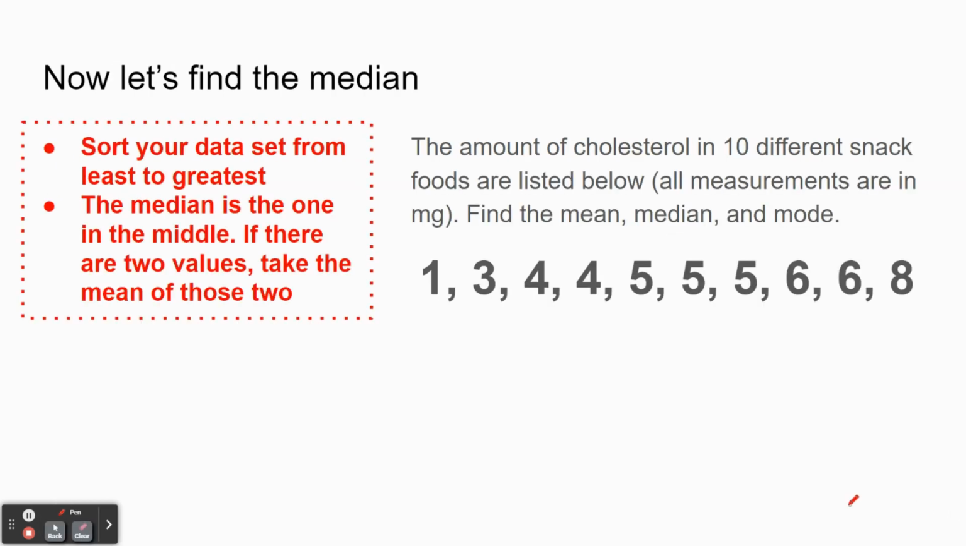So our next example, we want to find the median. This is a lot easier to do because after we've sorted our list from least to greatest, and this is why it's important to do this, we just have to pick the one that's in the middle. If there are two values in the middle, then we'll take the mean of the two, and just to show what that looks like, we'll look at what's in the middle.